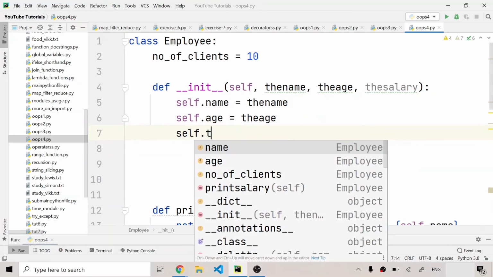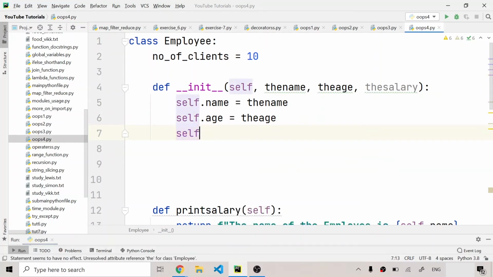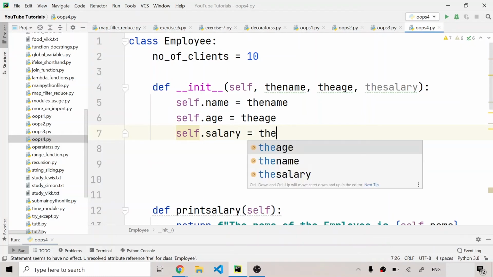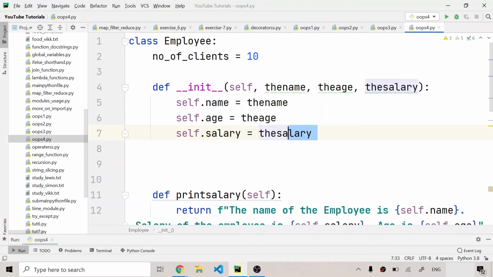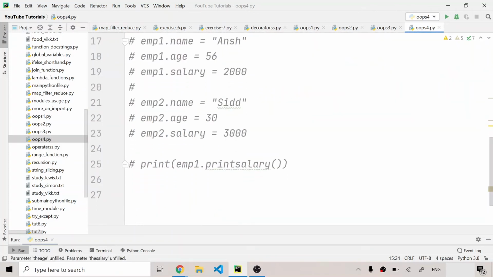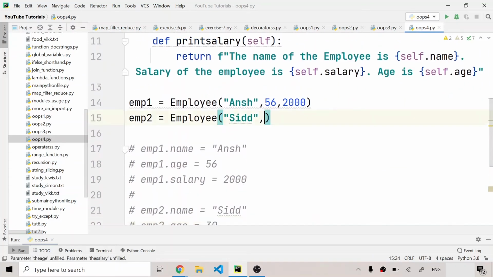Then I'll write self.salary is equal to the salary. And now guys, we have made instance variables for self, that is emp1. So I'll similarly have to provide arguments inside emp2, because I'm telling it to be an object of this employee class. So I'll write sid, and basically whatever I had written here, I'll just copy it. So 30 was his age and 3000 was his salary.